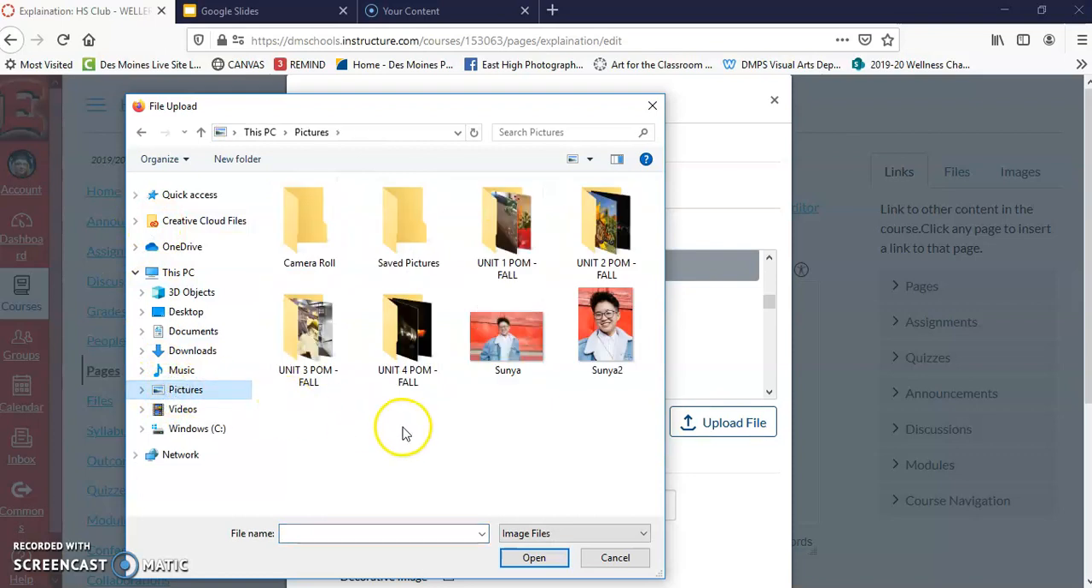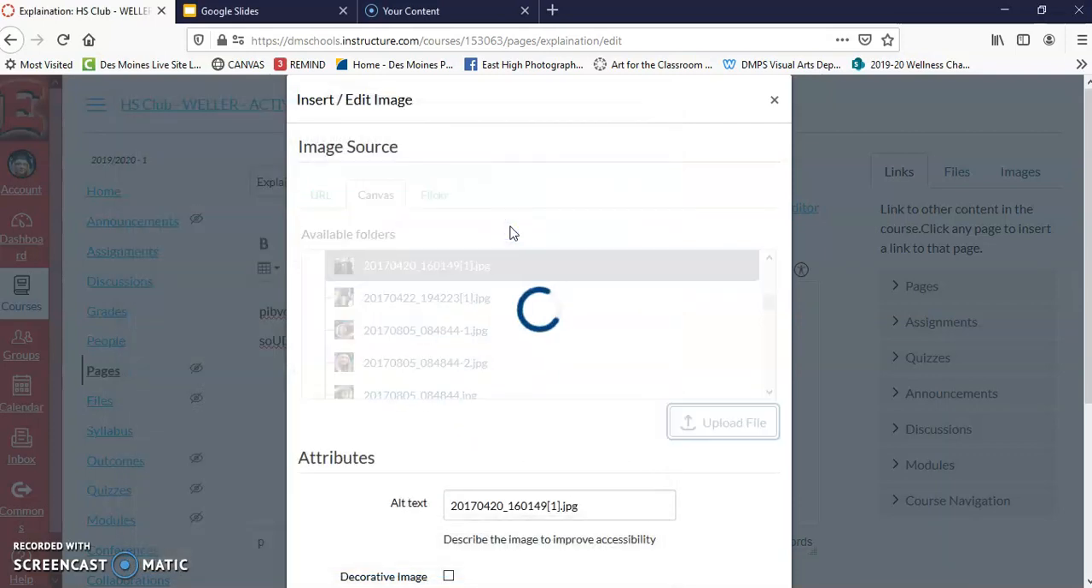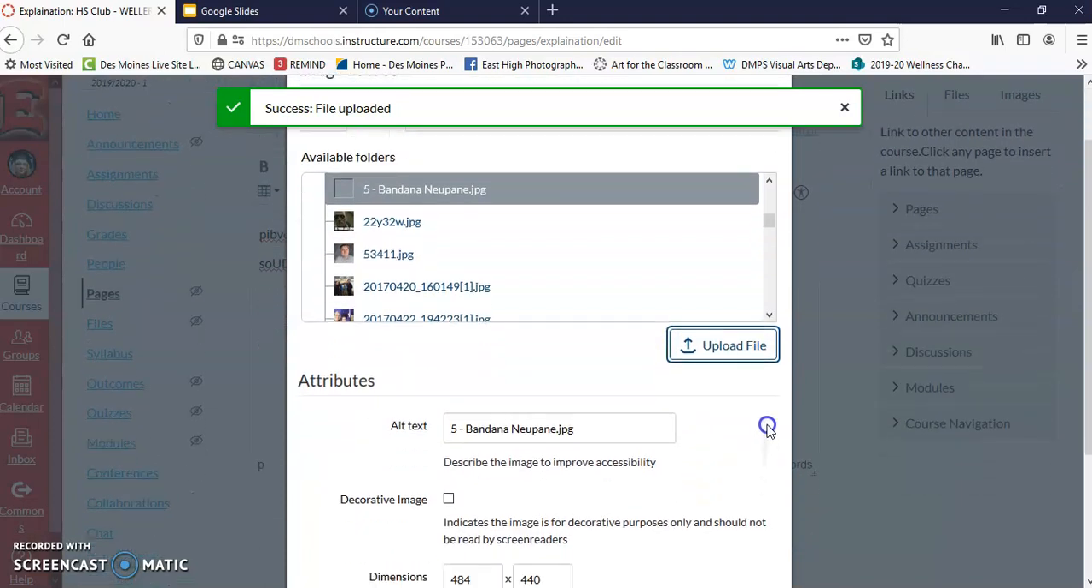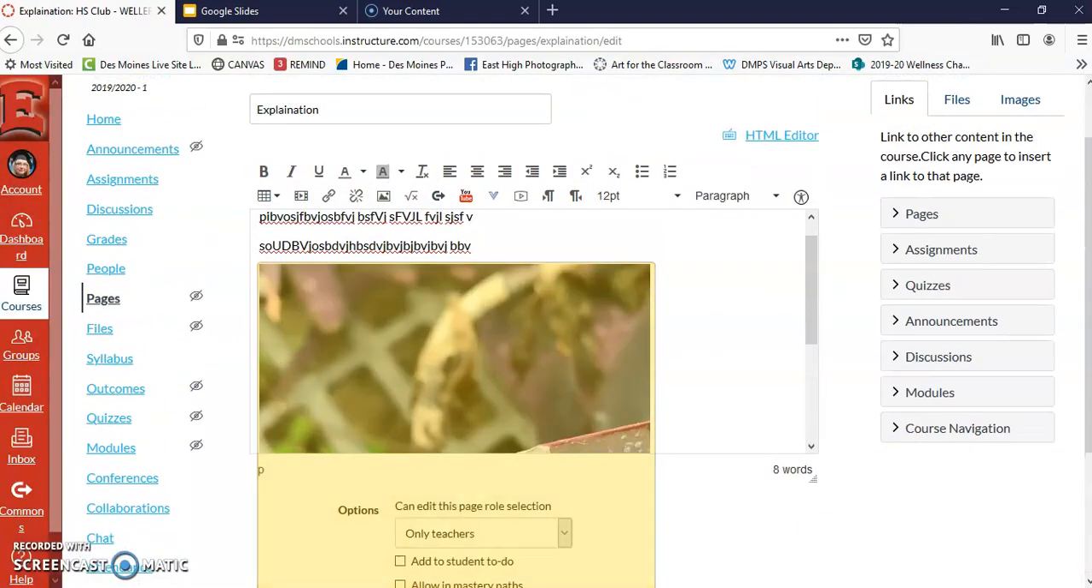I don't know what I have here. We'll do a photo of the month. So if I double click Bandana's photo, the reaction is going to be to click upload file again, but that's just going to give you a new file. What instead you need to do is scroll just a little bit and do update. So when I do update, it goes directly in and it's embedded.